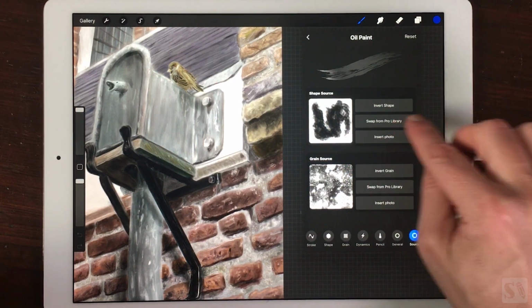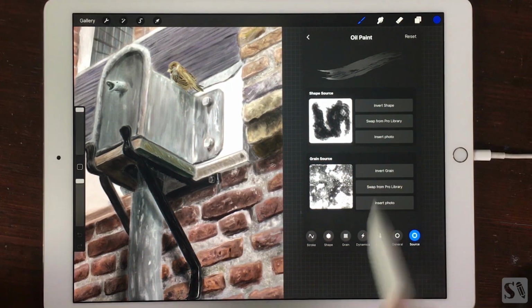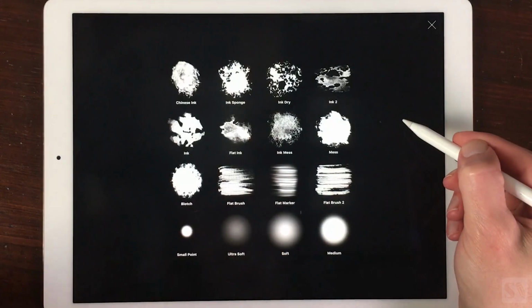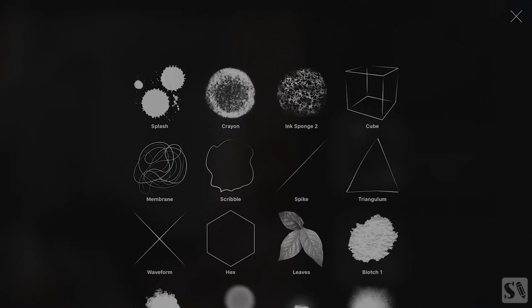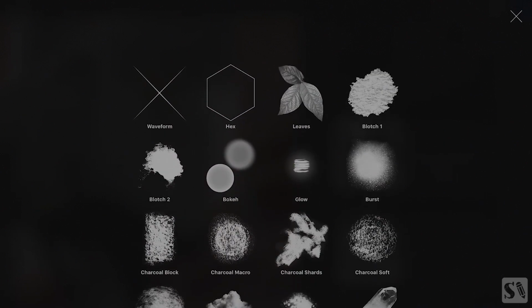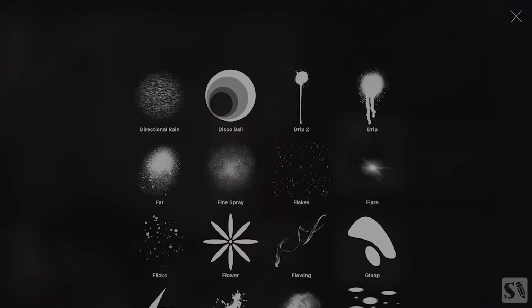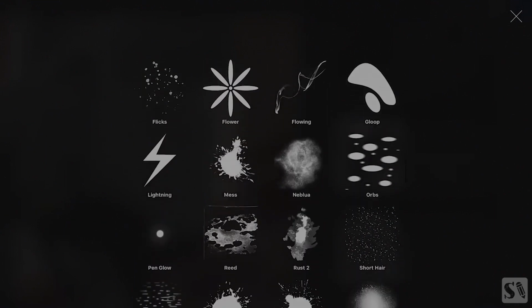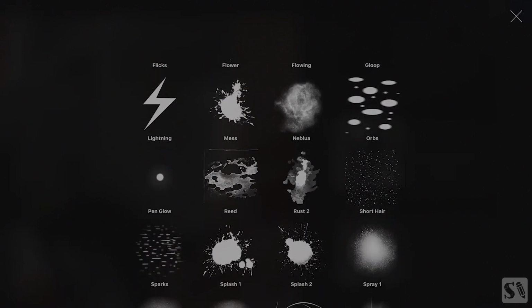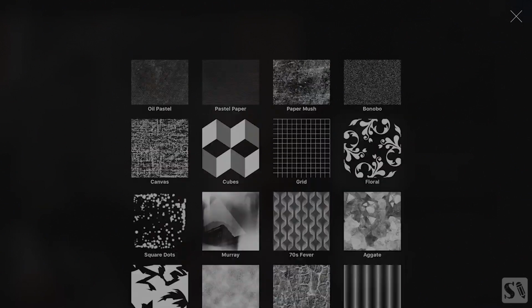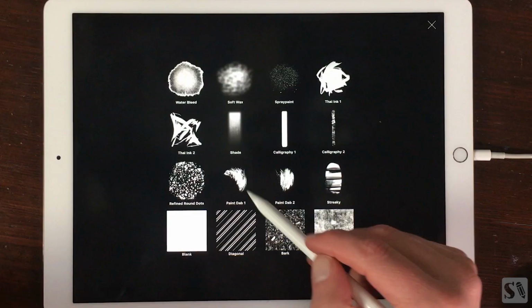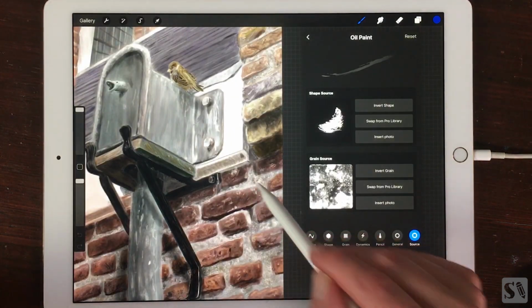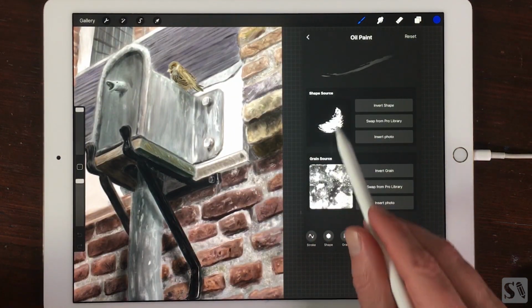Swap from Pro Library. Tap on Swap from Pro Library to access all of the shapes and grains of Procreate. A new window opens. You can scroll down to see all the shapes and grains. All of the default brushes in Procreate 4 are built from this Pro library. Choose a shape by tapping on it. You will return to the Edit screen.